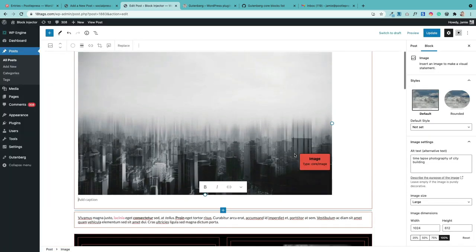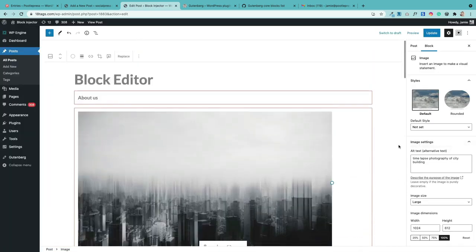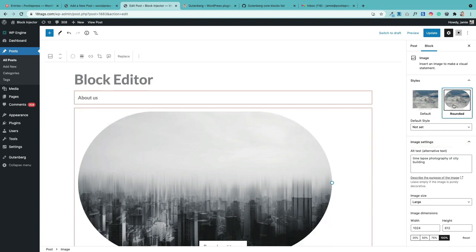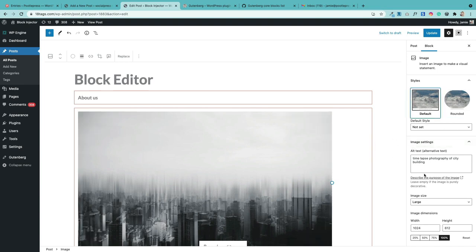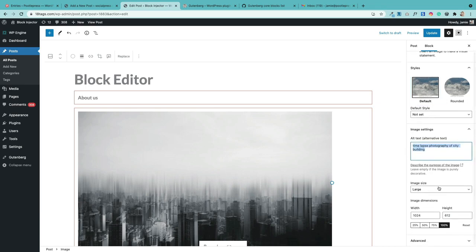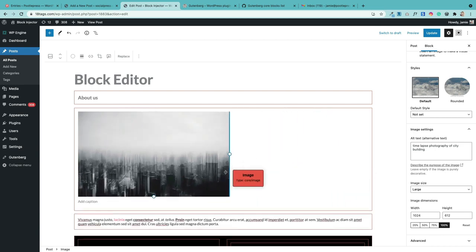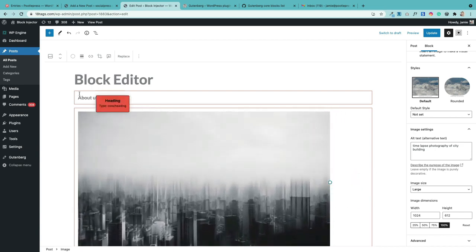Now, once it's in place, you'll see over on the right here that you've got your options to customize that image block. So I can do things like make it rounded. I can also change the alt text. I can also change the image size here, or I can actually change the image size by dragging this up and down here. In your toolbar, you'll see some extra options to do with that image block.